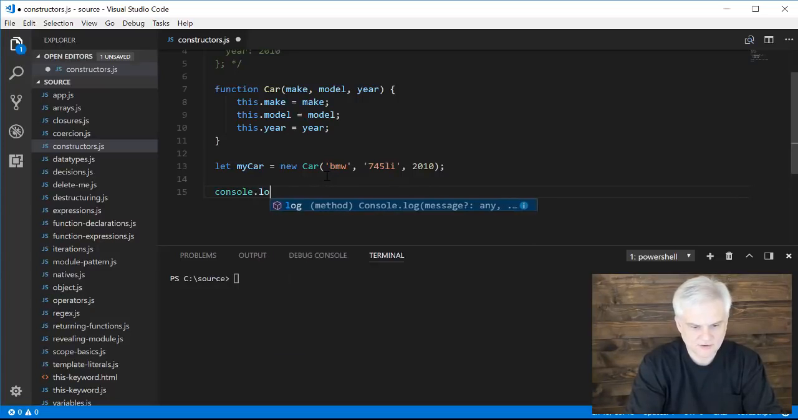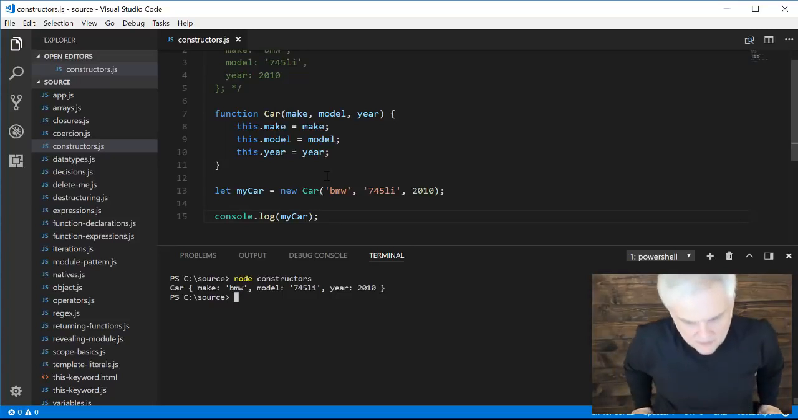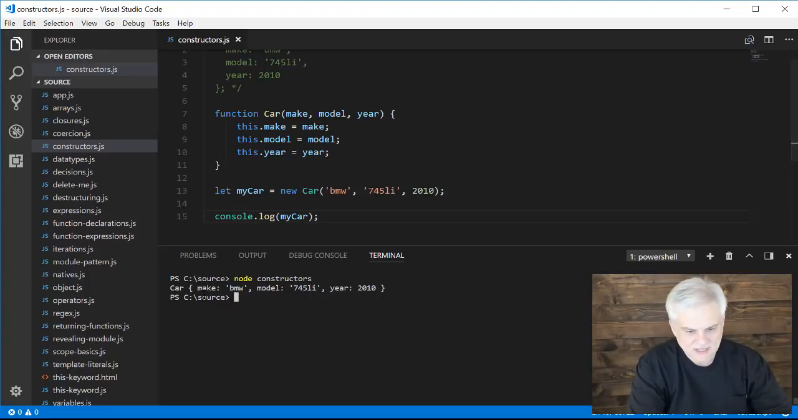All right. And so what's really going on here, and let's just go ahead console.log just to prove there's nothing up my sleeve here. myCar. And here we're going to go node constructors. And there you go. We get a car object that has the properties make, model, and year populated.